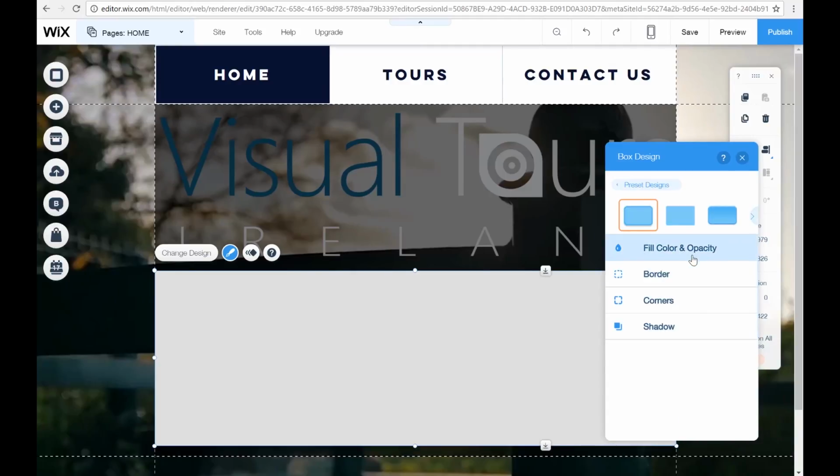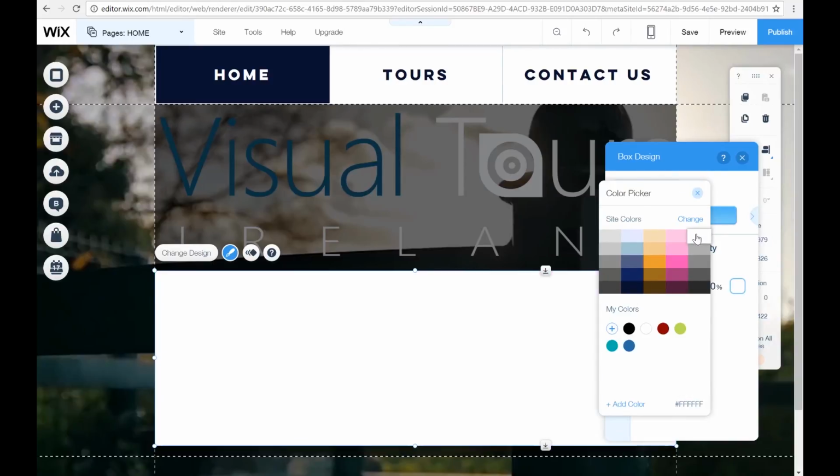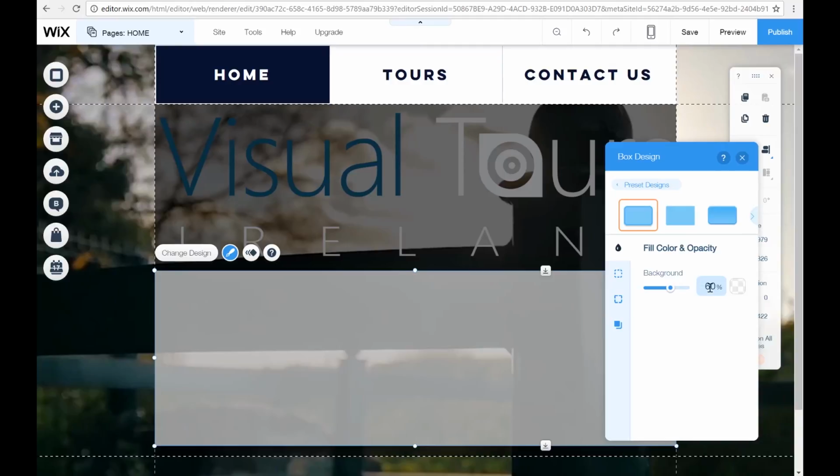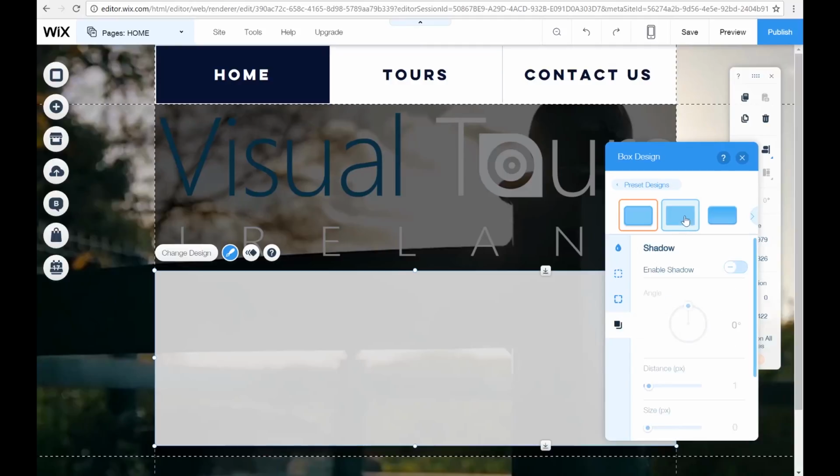Click customize design, click on the fill and opacity of it. We're going to change the color to white, and we're going to take the opacity down to 60%. Like so. I think we might go for a bit higher than that actually. Let's try 70, maybe 80. Yes, so 80% looks good. We have no border, no corners, and no shadow.